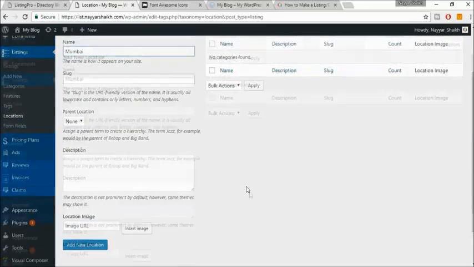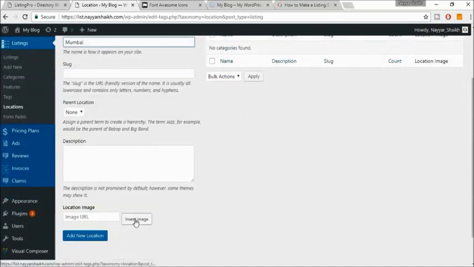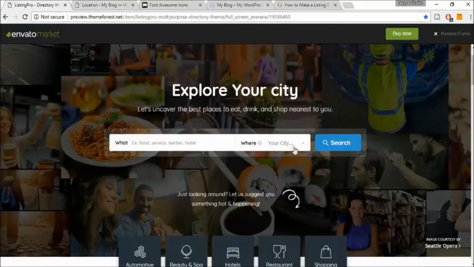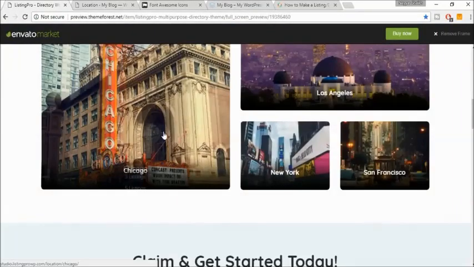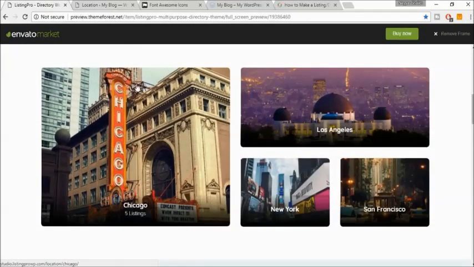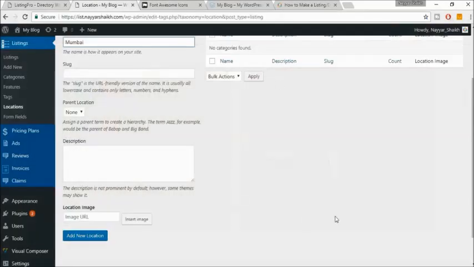Okay, so you can have a location image from here. You can upload a location image. For example, as you see, we have Chicago and different things over here. So there is an image. Okay, so basically that is what it is.